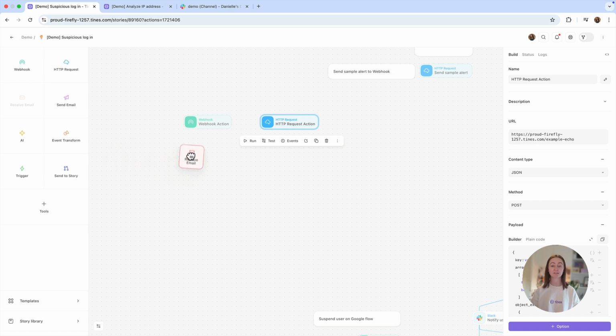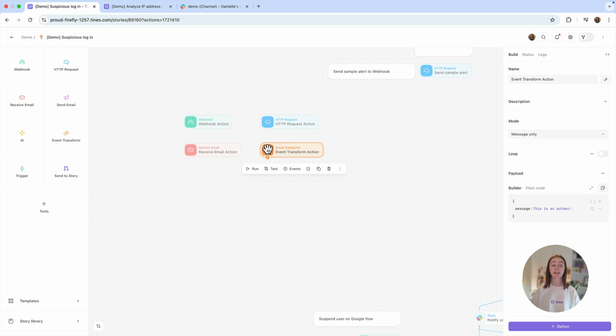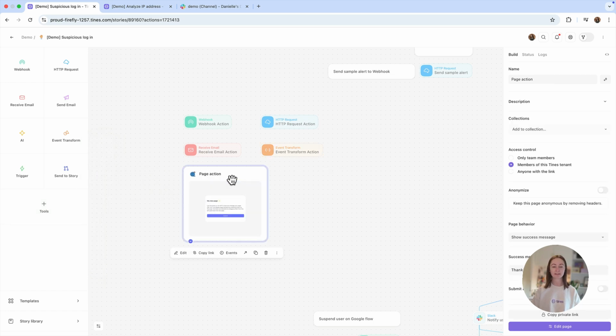You can automate actions based on emails you've received. The event transform action will let you transform any data payload without needing to know or use Python. And finally, a Tines-powered page can act as a landing spot for people to be able to submit requests, including a variety of inputs like text and files.